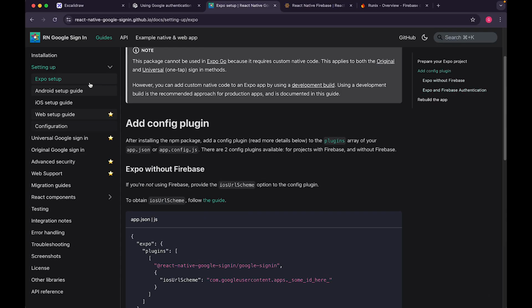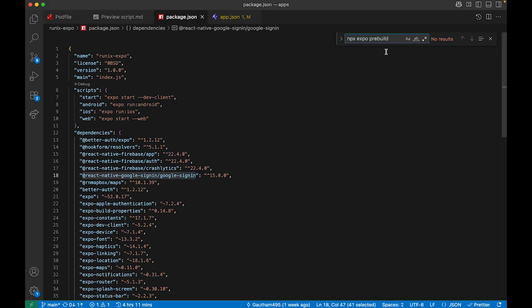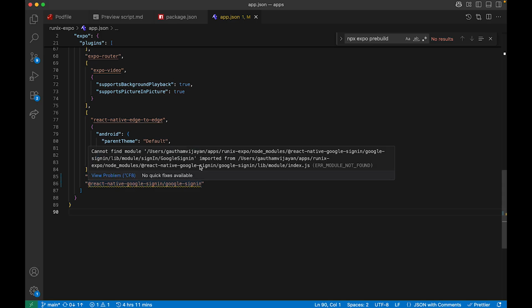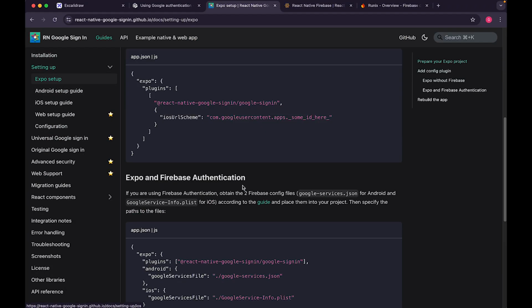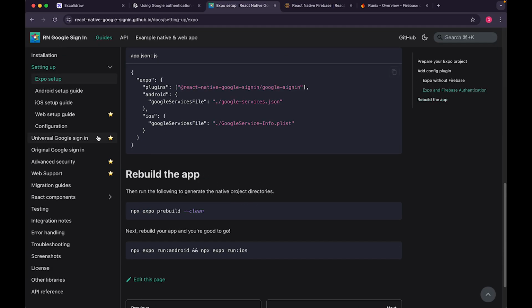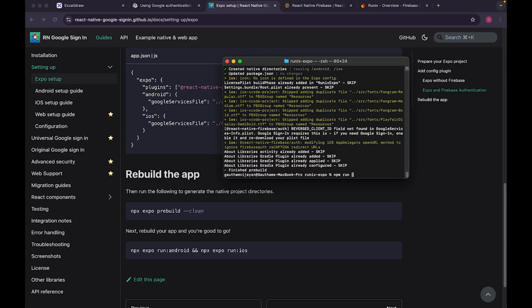I'll go here and go to here, and then sign in. Why is this showing cannot find module? Okay, that's not a problem. Now, once the Expo setup is done, next is literally implementing the feature set. So I'm going to go here and run npm run android.